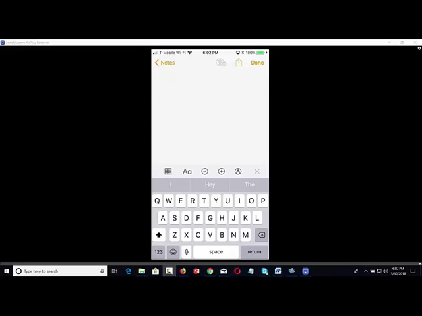Now, obviously, we can type out this document with our fingers. What we're going to do is we're going to use the text-to-speech. And all we need to do in order to do that is to click the microphone and then dictate the content into our Notes application.